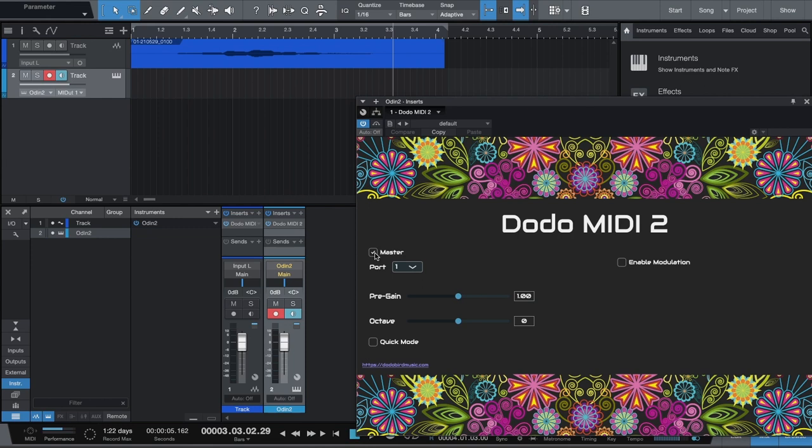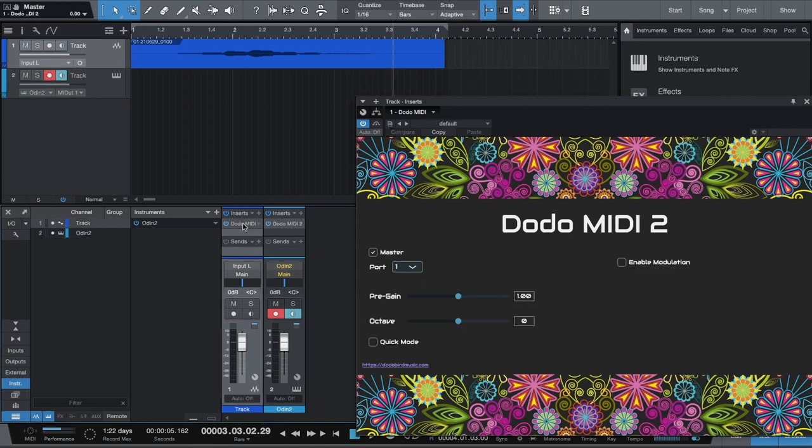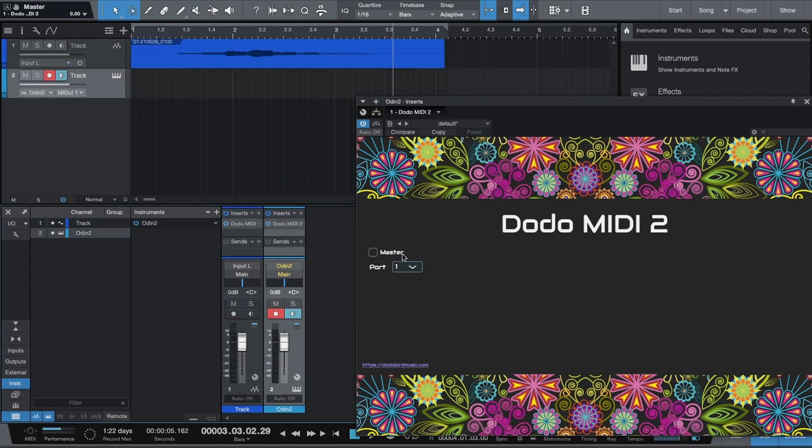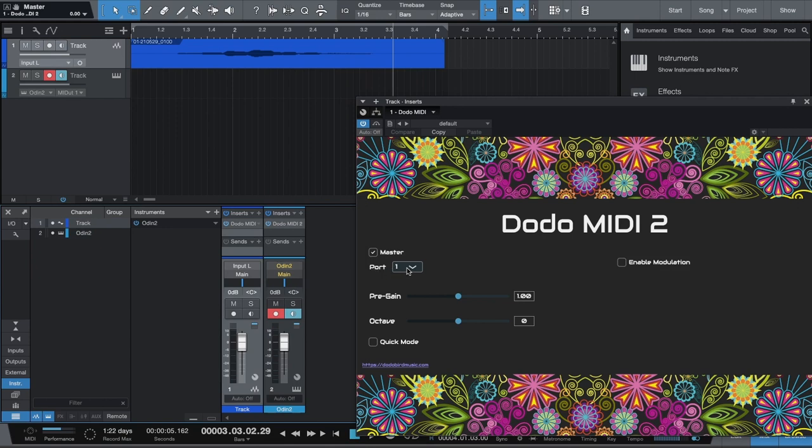So on the second instance, the one that comes after the synthesizer, we just have to disable master. So the first instance has master selected, the second one master unselected, and the port number has to be the same. So port 1 here and port 1 here.